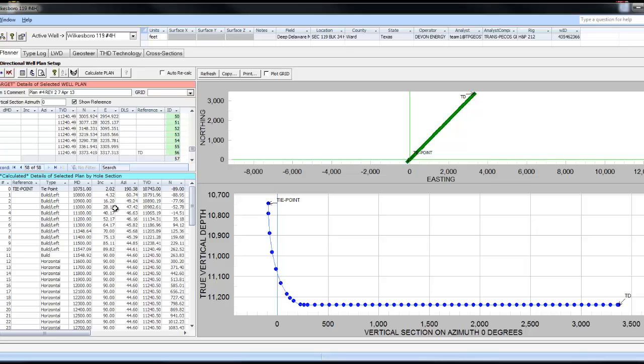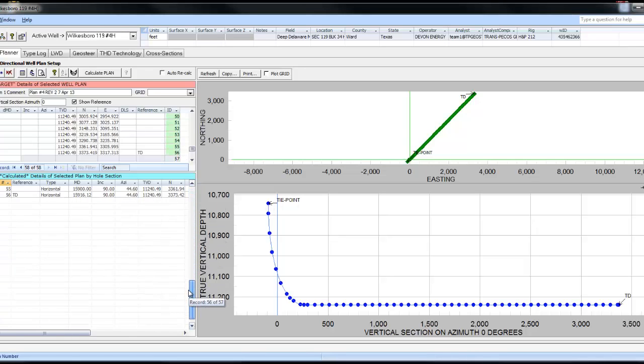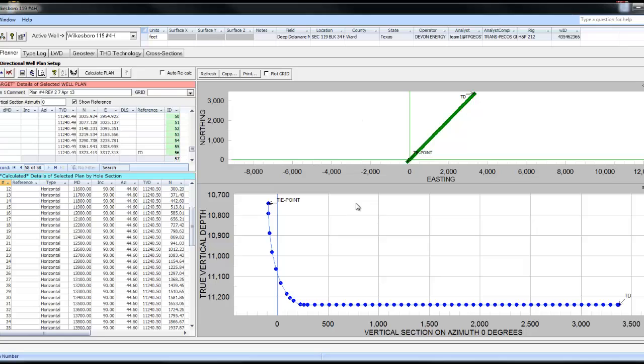The planner screen is here, where we are provided the information necessary to create the well plan, and this will actually calculate and display our theoretical well plan. We don't have to have this information, but it's nice for us to be able to show this on our cross-section, which I'll show you in a minute.